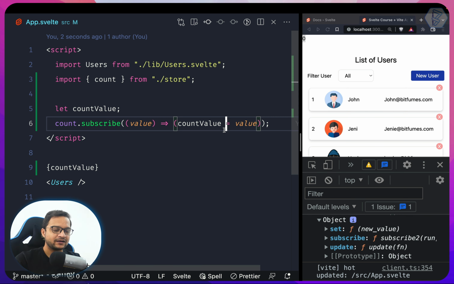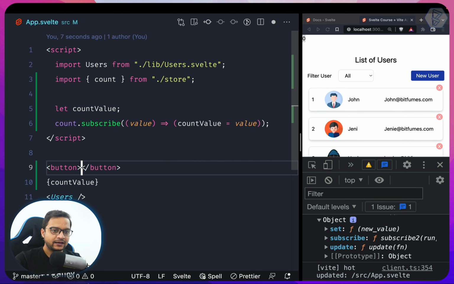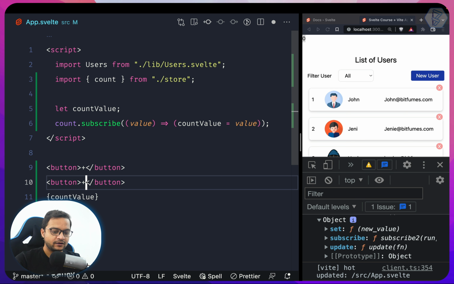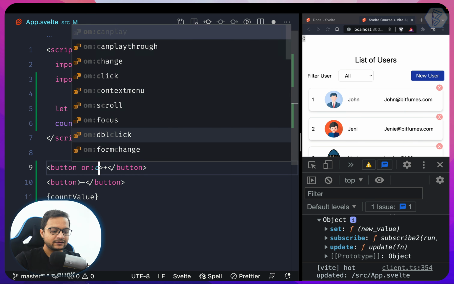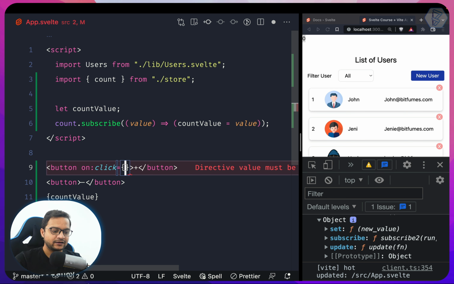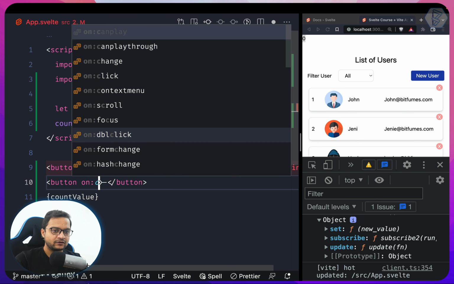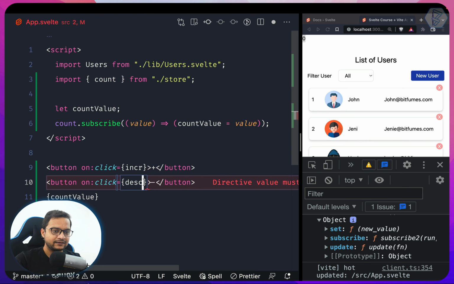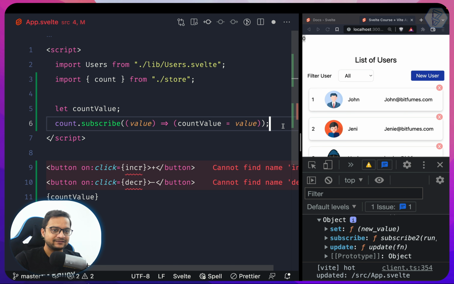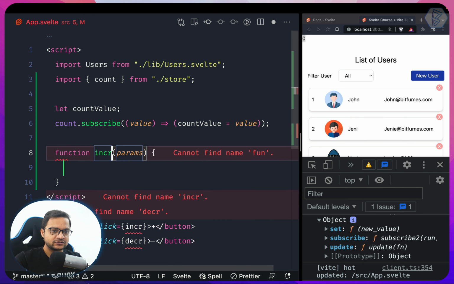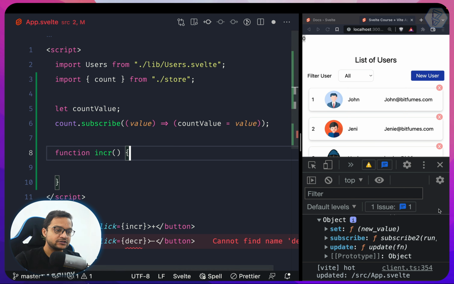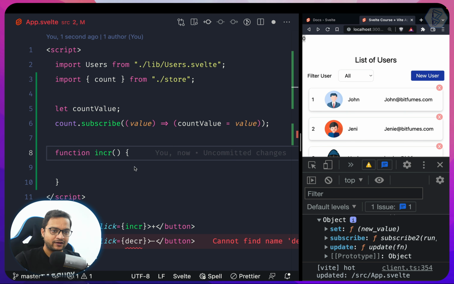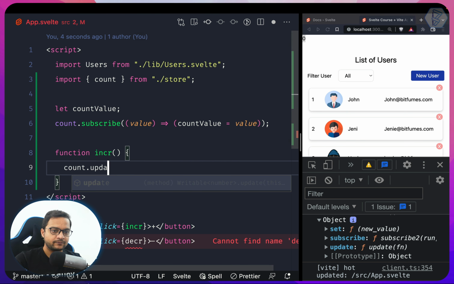That's really cool. Now let's create a button, and I call it plus, and another is minus. On click of this plus button, I want to increment, so I say increment, INCR. Then on click of the other one, something like that. Decrement means decrease. So let's create a function for this, and now I just need to update the value of this count store value. So now I say count.update.